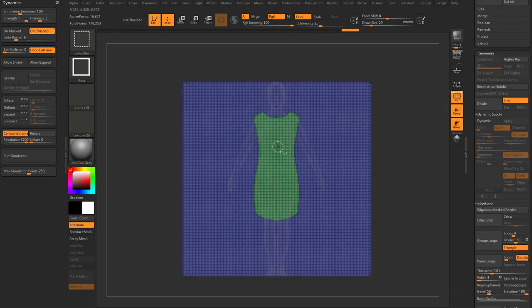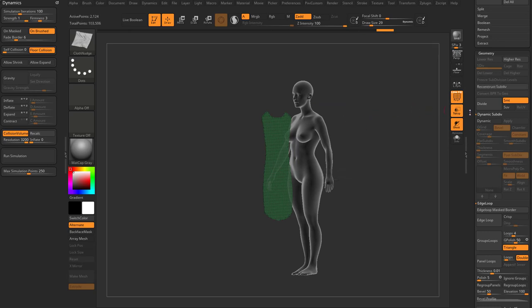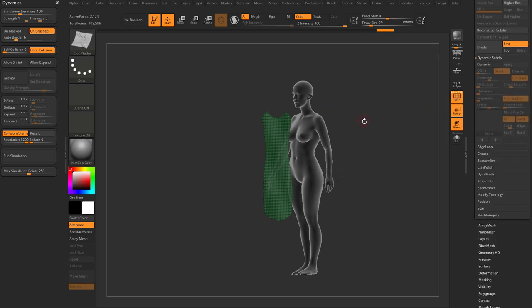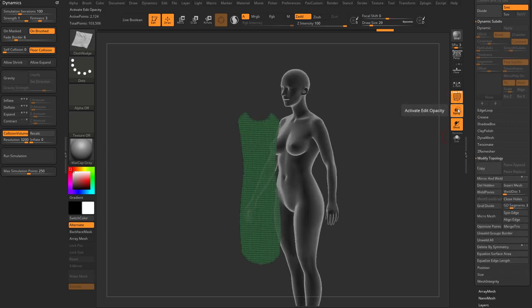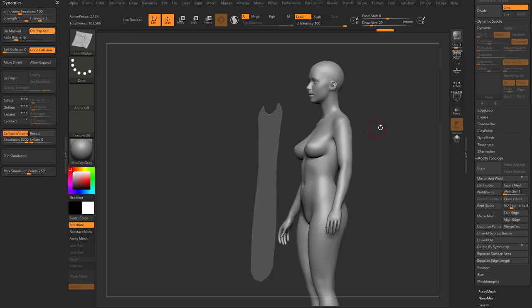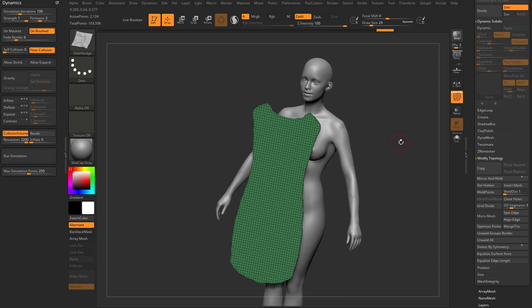Now if you turn on polyframe, you're going to see we have a little pattern right here. You can say geometry, modify topology, delete hidden, which is why I have a custom menu so I can get to it quickly. Go to my YouTube channel and check out the ZBrush for concept and iteration if you want to make your own custom menus. There's information in there. But now we have our own pattern.